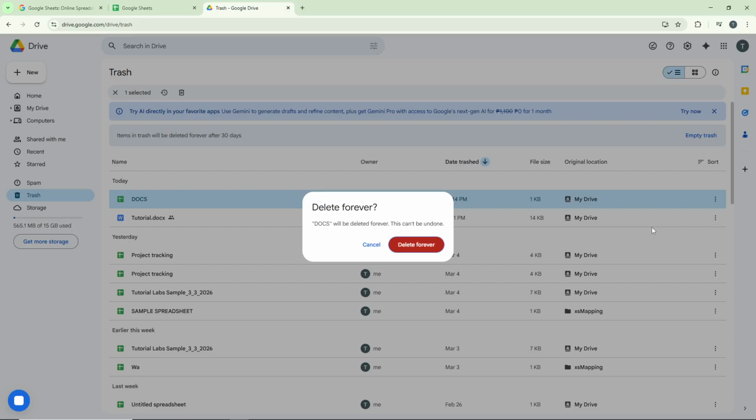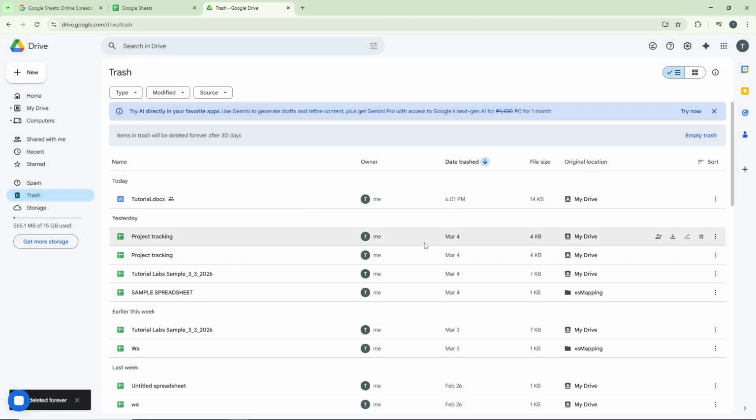A final confirmation message will appear, warning you that this action cannot be undone. Click Delete Forever one more time to confirm, and that's it. The spreadsheet has now been permanently deleted from your Google account and cannot be recovered. You've successfully removed and permanently deleted a Google Sheets document from your workspace.